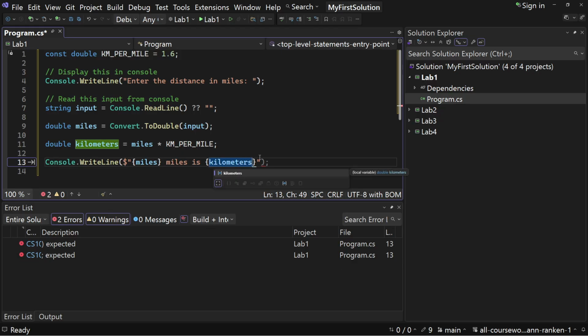Right? And always remember, everything's case sensitive, right? So if you're using lowercase, uppercase, different cases, you need to make sure that it matches. If this doesn't match this, it has to be the same, or it won't work, right? And then we're going to put in kilometers right here. There we go.